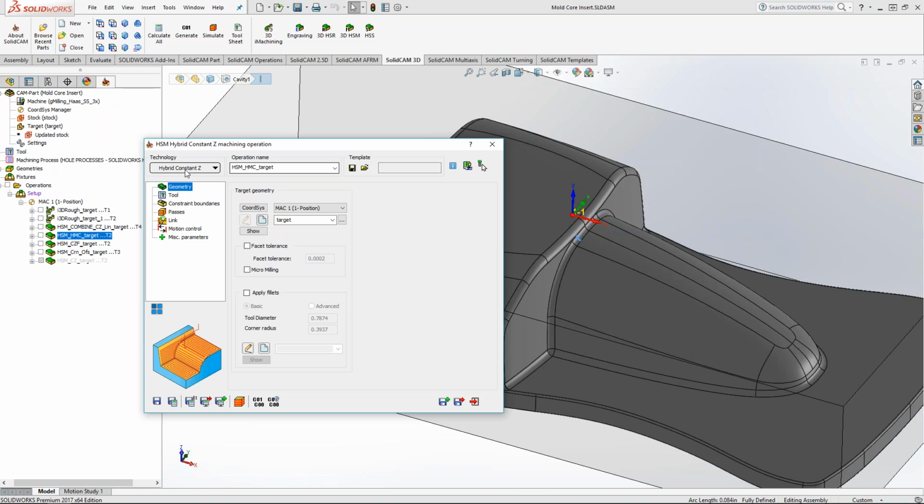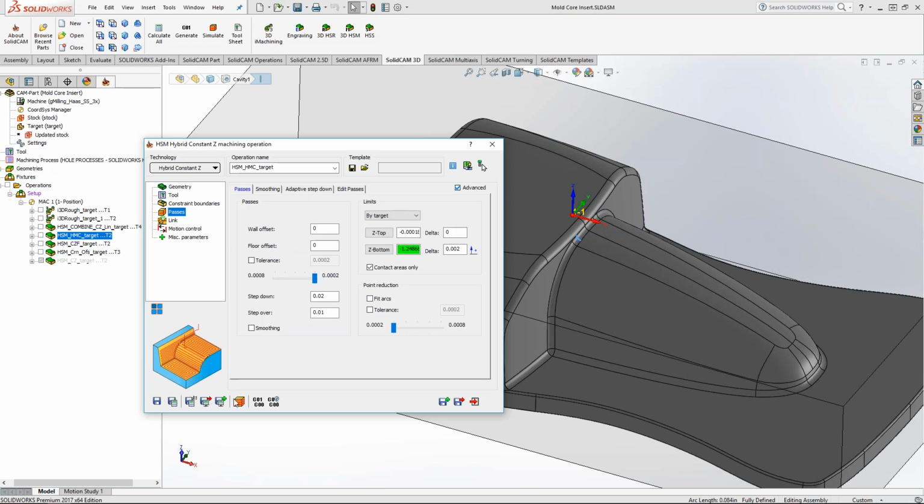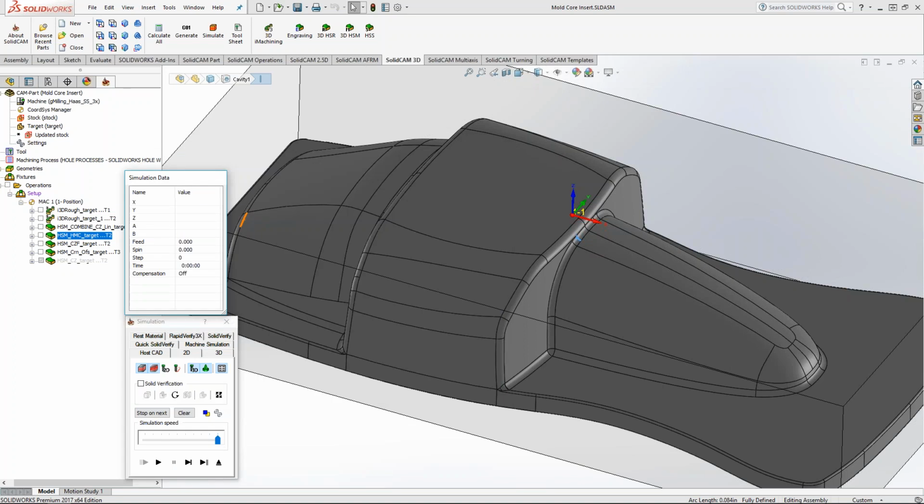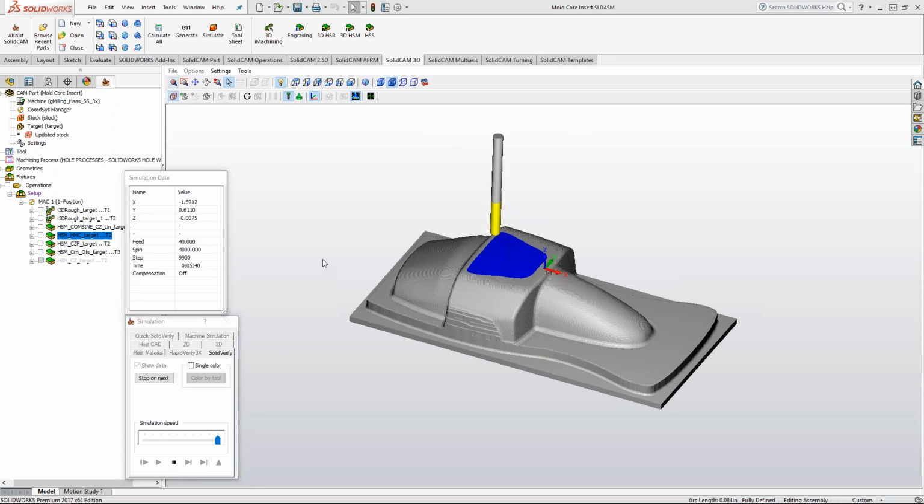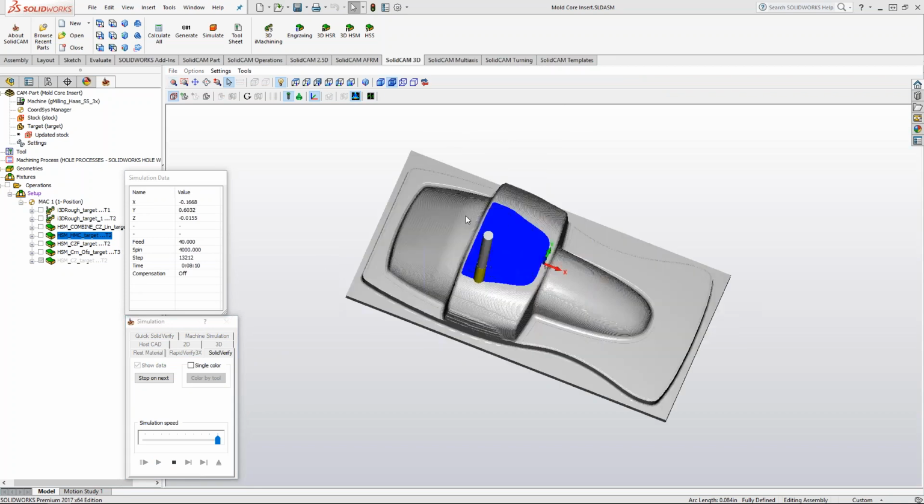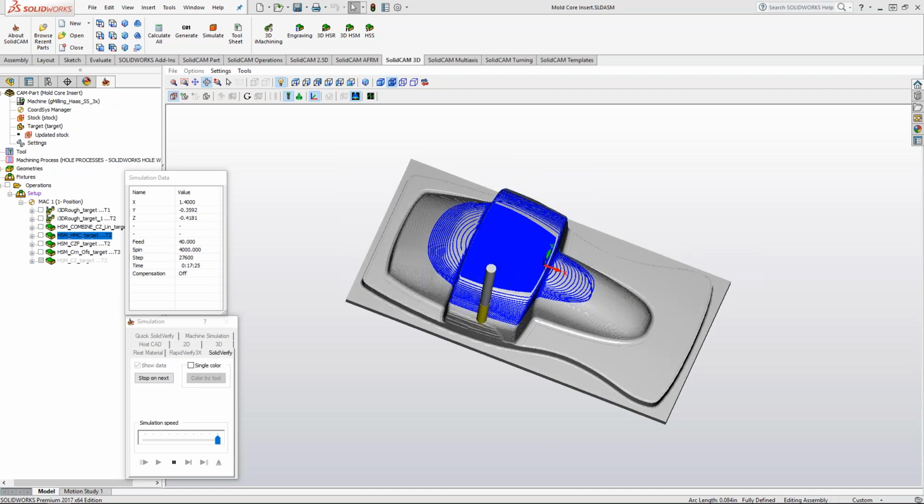Yeah, and then another one of my go-tos is that hybrid constant Z for the finish pass. And on this, you can see this one actually gives a pretty good smooth finish as well. Now, while this one's playing through, what make and model of tool holders are you more in love with, I guess I would say?